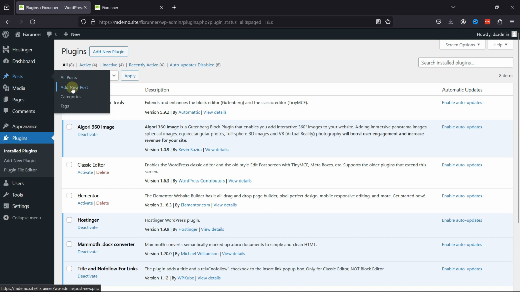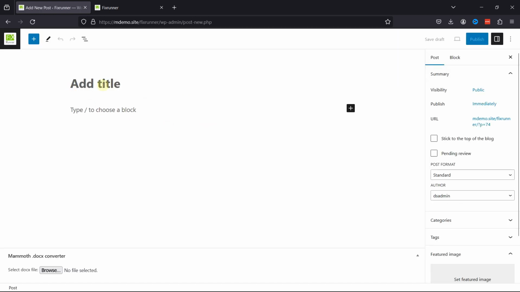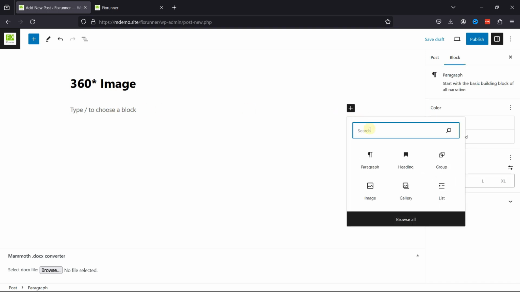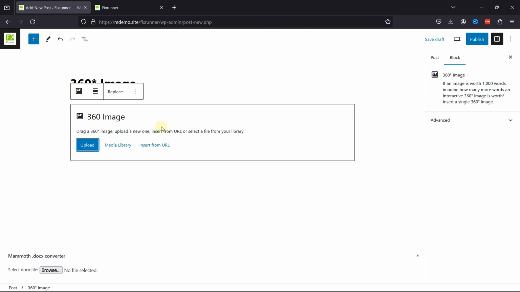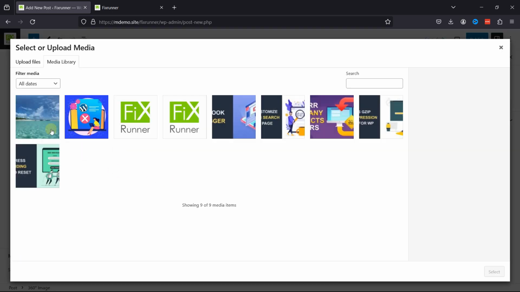Let's now move to Posts and add new posts. Give this post a title over here. And now add a 360-degree image. Click on Add Block. Simply search for a 360-degree image block. Click on it to add. And you can now upload a new image or add one from the media library as well.